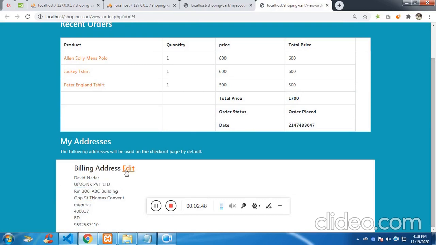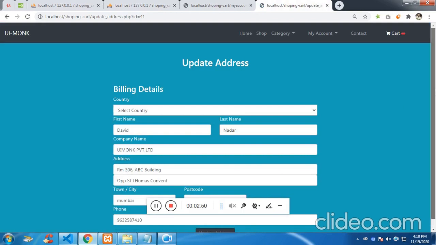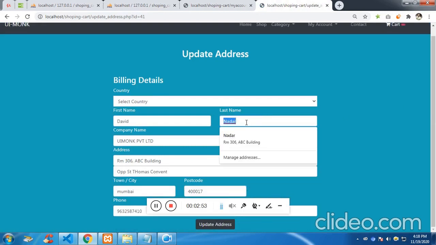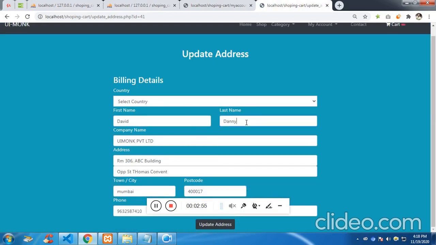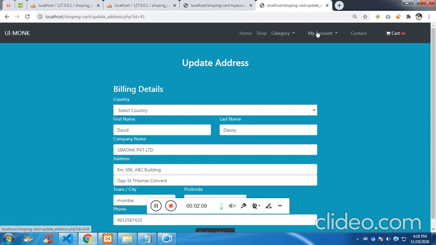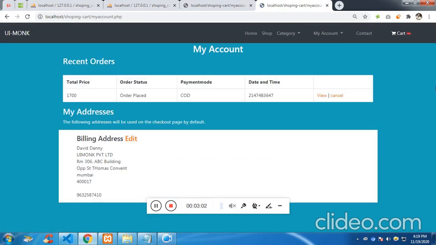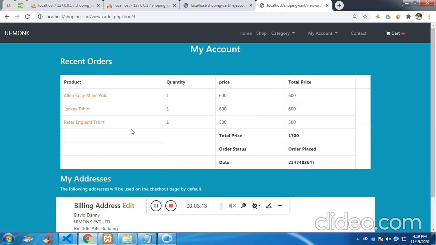In case you want to edit, if you click on edit, it is editable. So let me give some other name, David Danny, update address, and if you go to my account, now in the billing address you should see David Danny. Likewise, you can edit everything, phone number, your address, just by clicking on the edit button. Now if you click on view, the individual product is showing up along with the quantity and the individual price and the total price multiplied with the quantity and price.